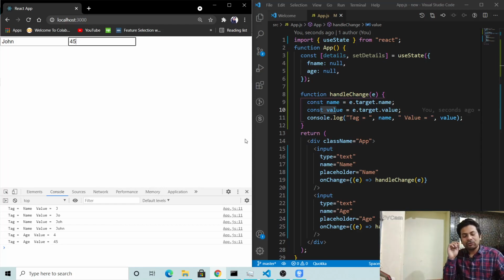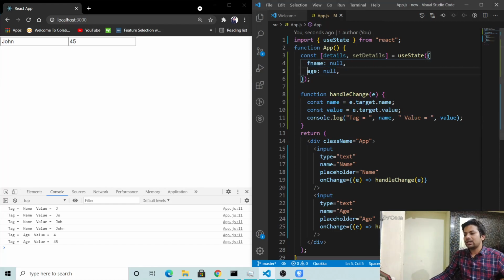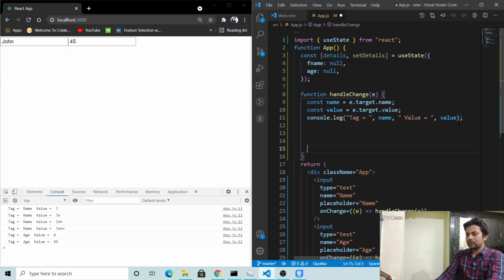So we have to do just one thing, we have to match with the first name and age and set the value. If the tag is name, we'll put it in fName. If the tag is age, we'll put it in the age variable. So how do you do this? You can write an if-else condition also, but if-else will not scale. Suppose you have 10 tags, you have to write else-if for checking.